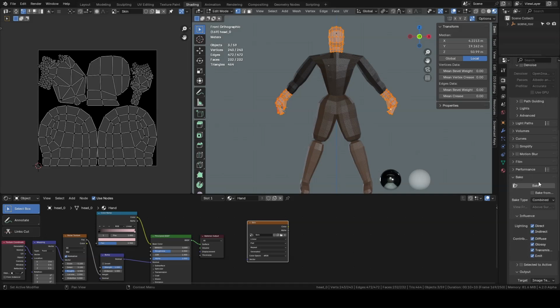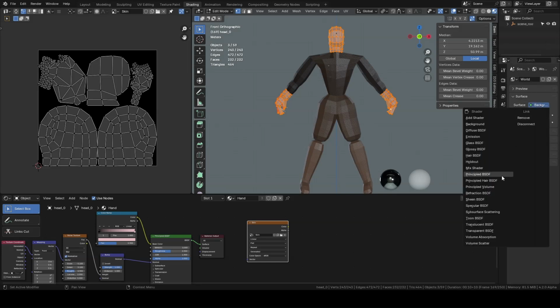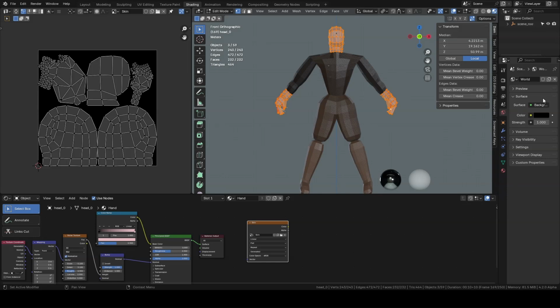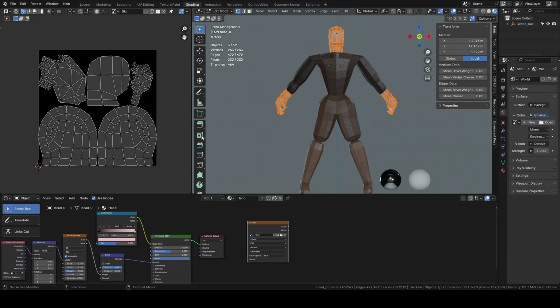We go here. Where is the baking? We first have to do some tweaks here. We'll set, as color, an environment texture. And for the environment texture we will search in Blender, in the version, bin data files, studio lights, world, and studio. So we have the same here.